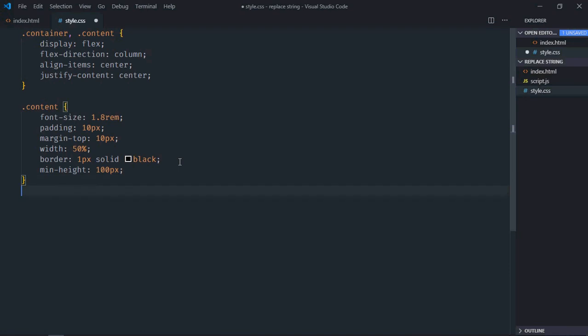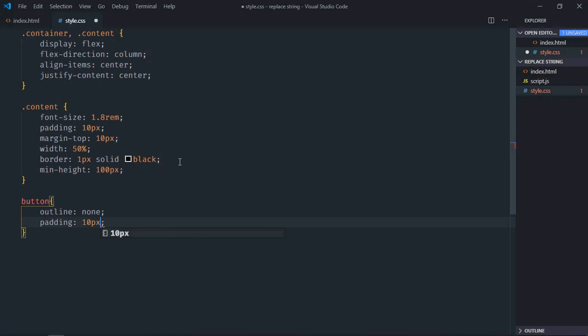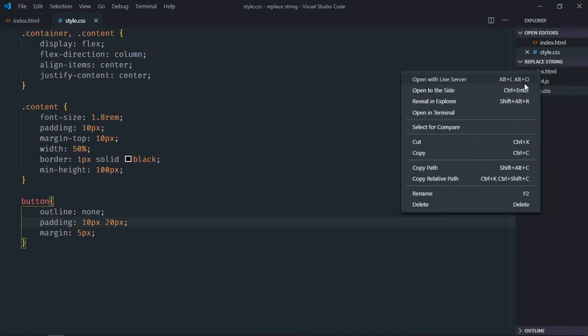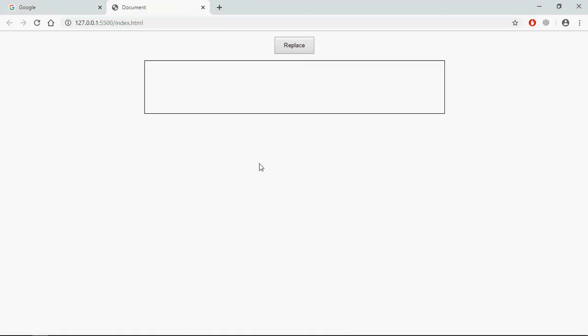Select the button. Outline will be none. Padding will be 10 pixels and 20 pixels. Margin will be 5 pixels. Just save it. Open this file in the browser. And this is the output.